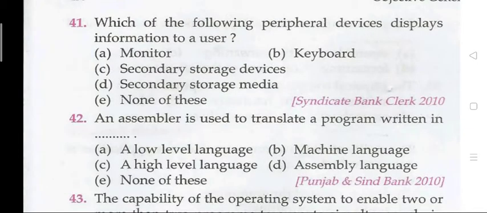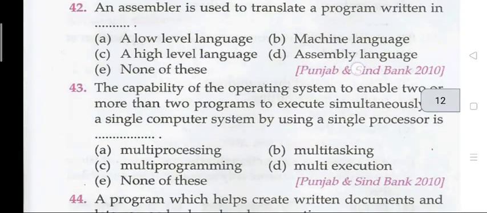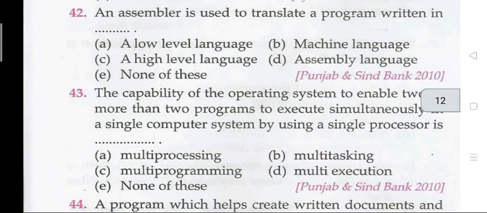Question 41. Which of the following peripheral devices display information to a user? The right answer is 41 A, that is monitor. Question 42. An assembler is used to translate a program written in a. The right answer is D, assembly language.